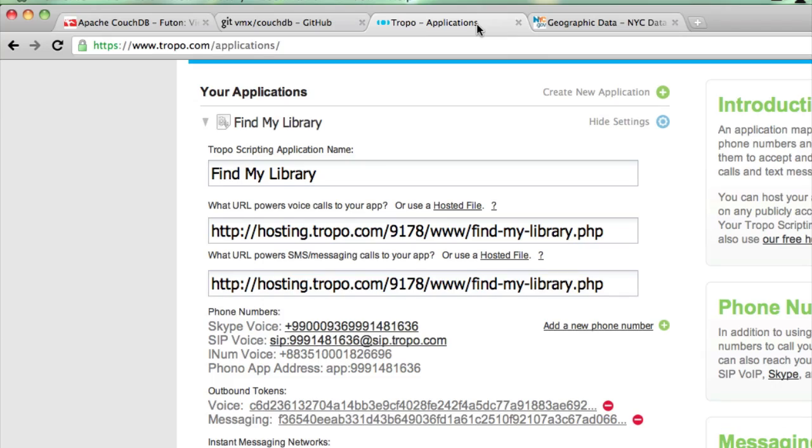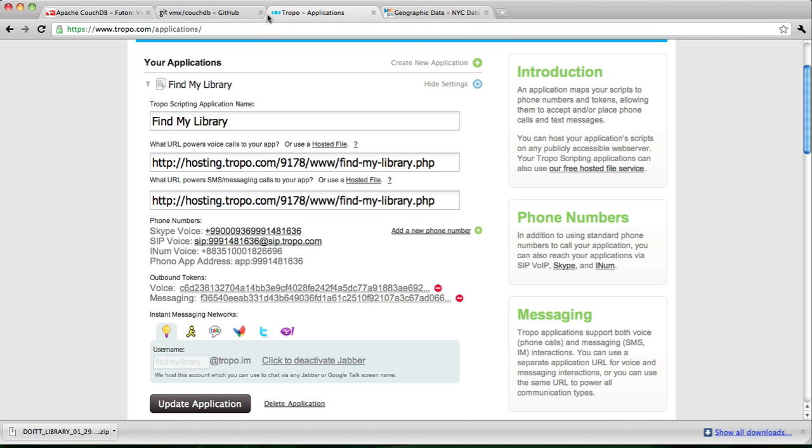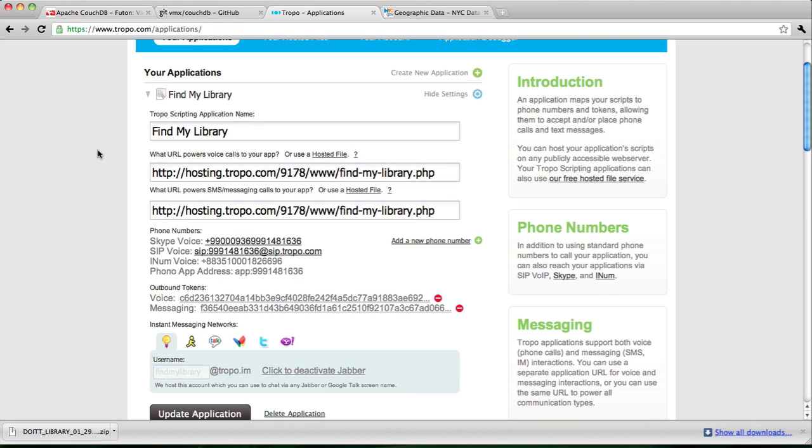Now, what I've gone ahead and done is I've created a Tropo application, a Tropo scripting application. It's a simple PHP script that's running in the Tropo cloud. What it's going to let me do is provision an instant messaging address for this application so that someone can send in their address, the address that they want to run a query from. And this application will geocode that address. It'll convert it to a lat-long pair.